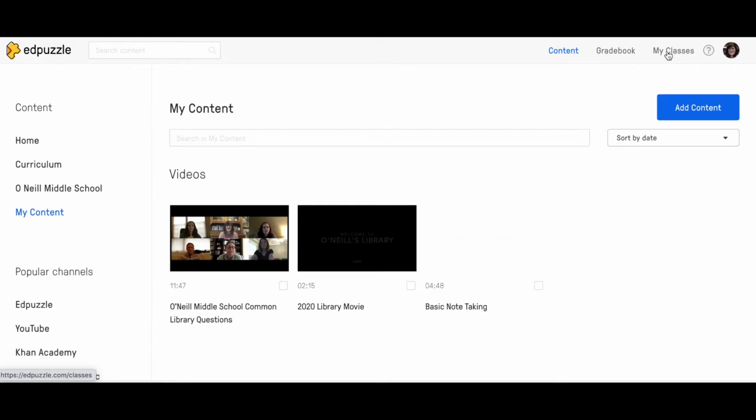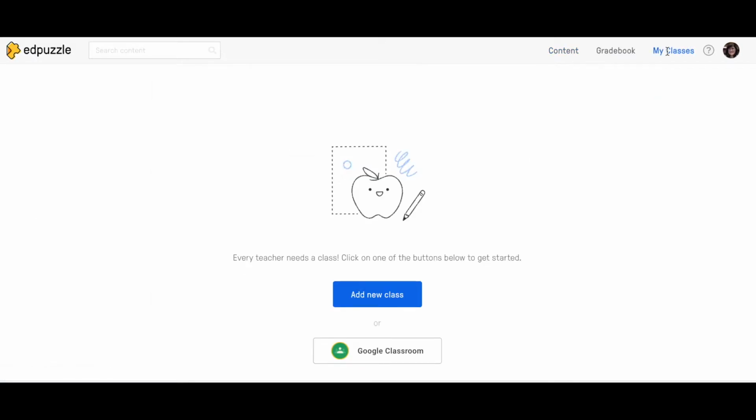And it also has something for My Classes. Now what's really cool is you see that it actually says Google Classroom. So you can import your Google Classes through there. Or you can create a new classroom if that's something that you're interested in doing.